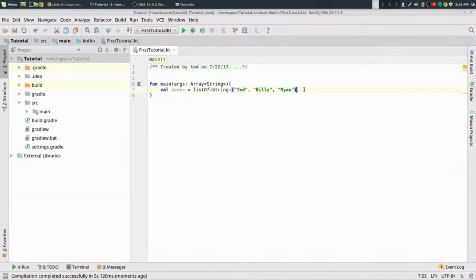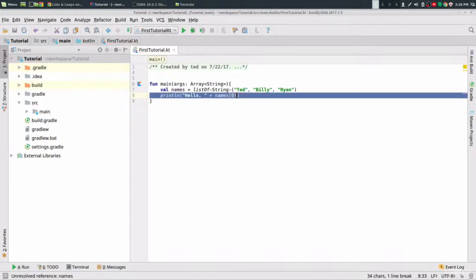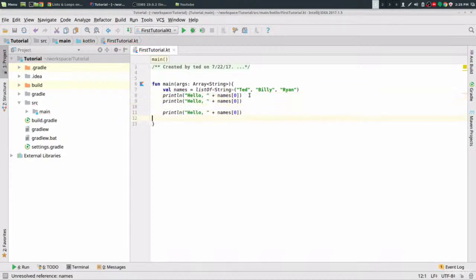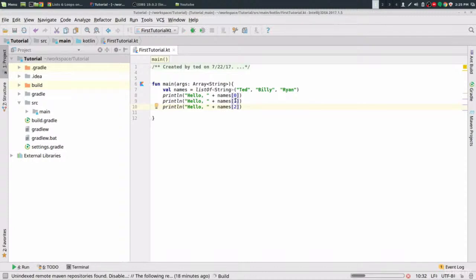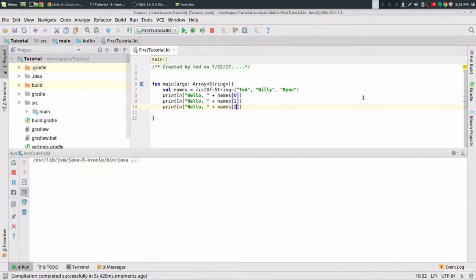We're now going to try and print all of these names out onto the screen. For example, we'll do hello, names 0. Let's try and copy this 3 times. Okay, we have all our names. It's going to print out hello Ted, Billy, and Ryan.